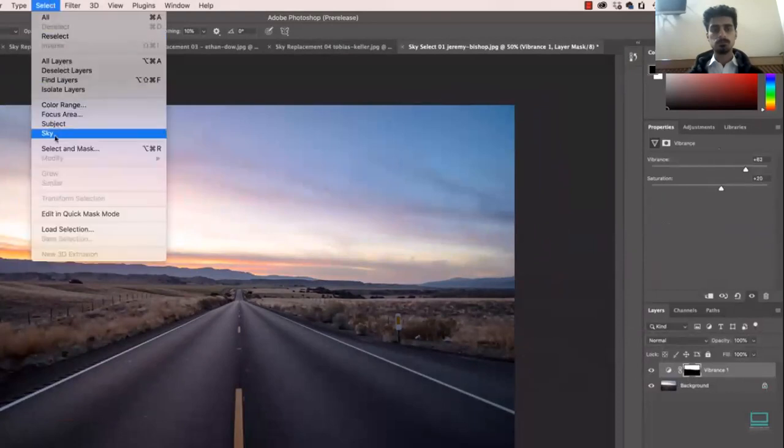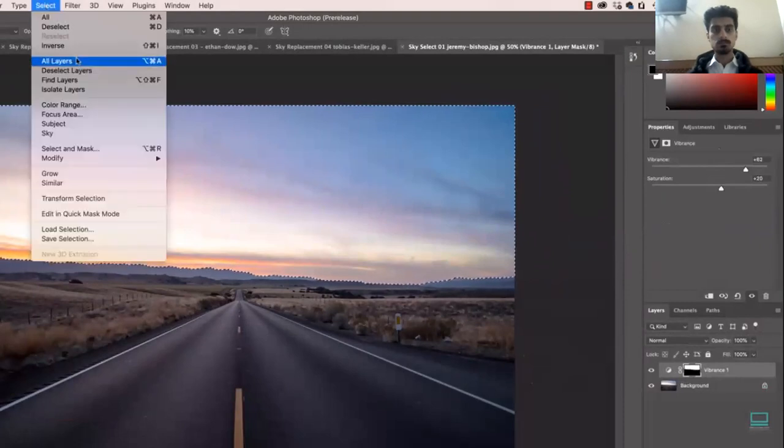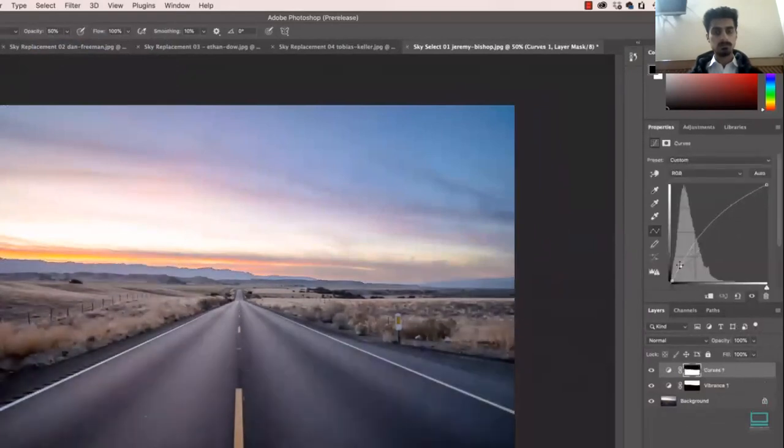Okay, we can go to select sky. Let's say we want to mess around with the foreground. Okay, so we've got the sky selected. What we can do is go to select, go to inverse, and look, we've got the foreground selected. We'll do the same thing. Let's go to adjustments. Let's use curves, and do what you want.